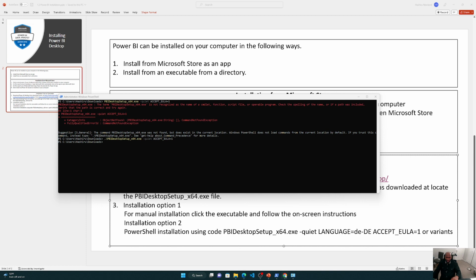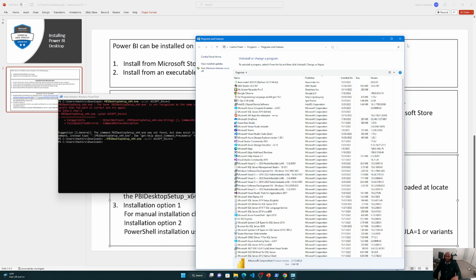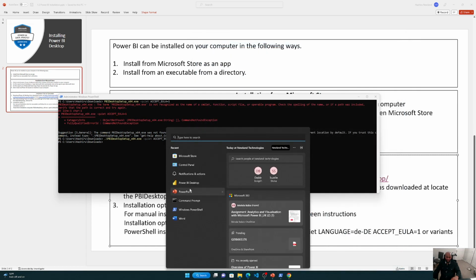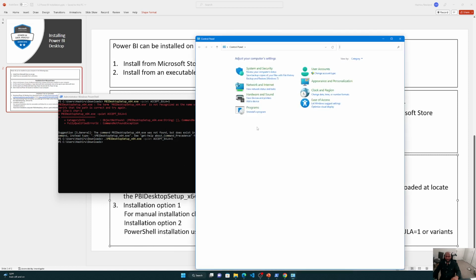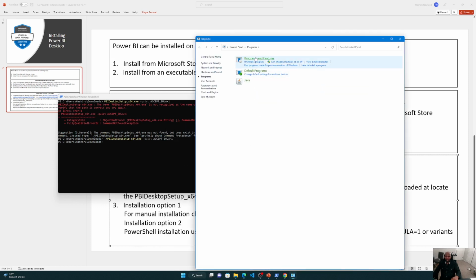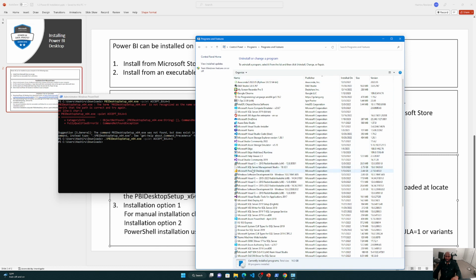So now let's take control panel by going out of it and go back in. Of course, we see in Power BI this is just recent, so we can remove it from there. That's not much important, but also control panel, programs and features, and it's been installed again. So we have Power BI desktop again.